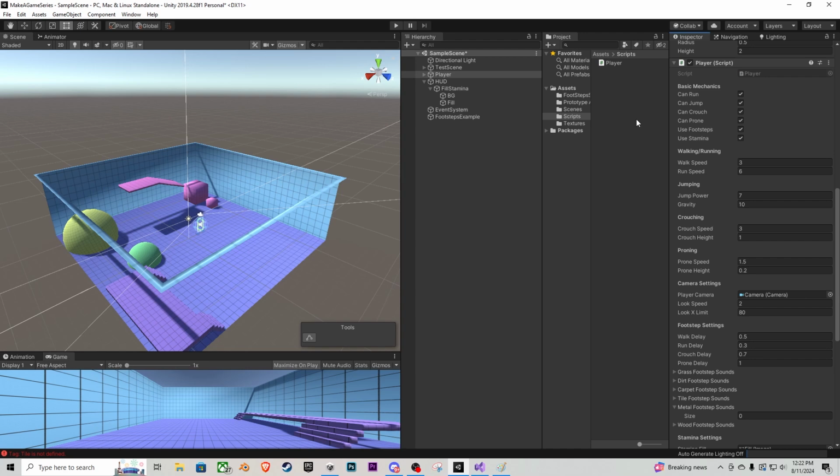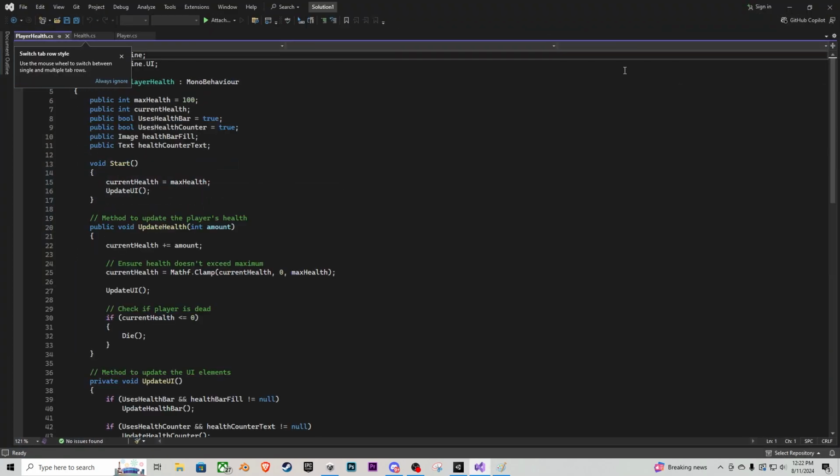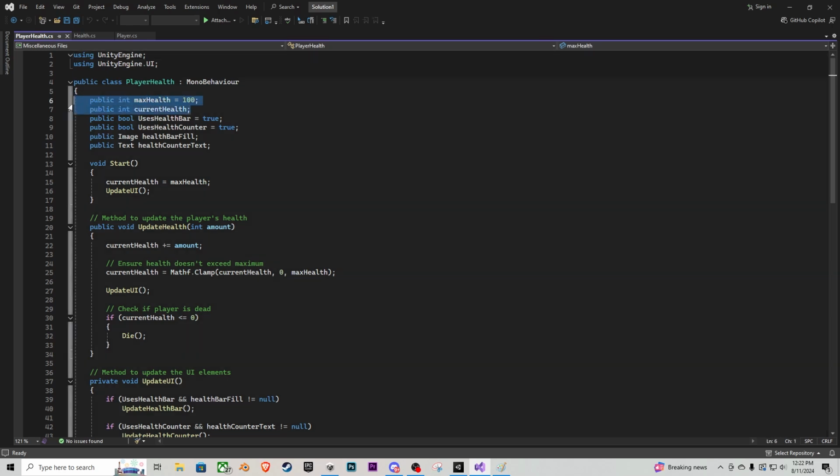So what we can do is go back to our Google Drive and download the player health script. Click and drag that into our scripts folder, let it compile. Let's take a little peek in here really fast, see what's going on. So we have current health and max health. We also have a health bar or health counter.